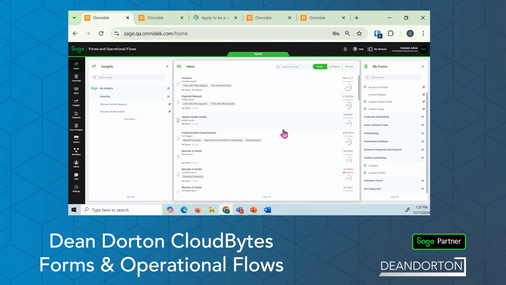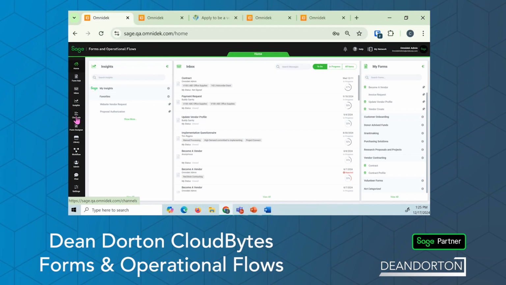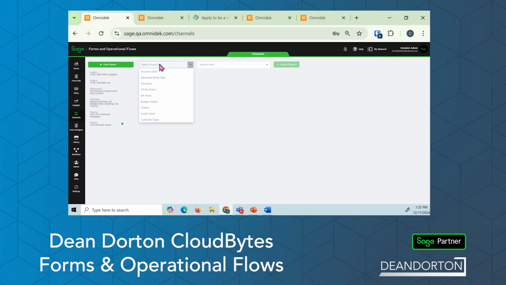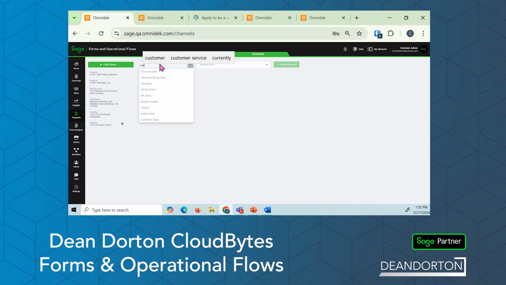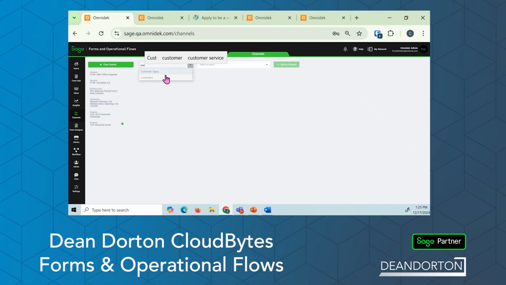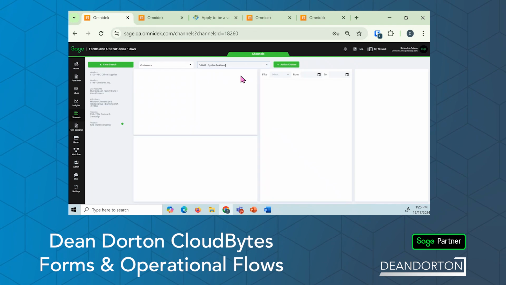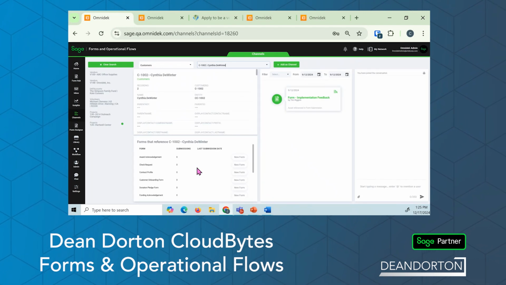So that's the first touch point in file management. I also have that same function, we call it channels, in more of a standalone scenario. So this is every dimension out of Intacct. Like if I wanted to go into a customer record, I could pick any customer that's in my record, pull it in, and then see all of the activity about them as well.